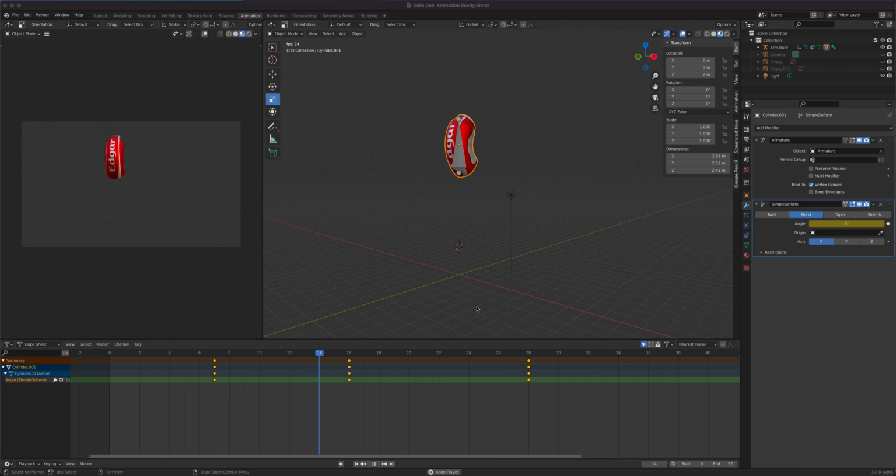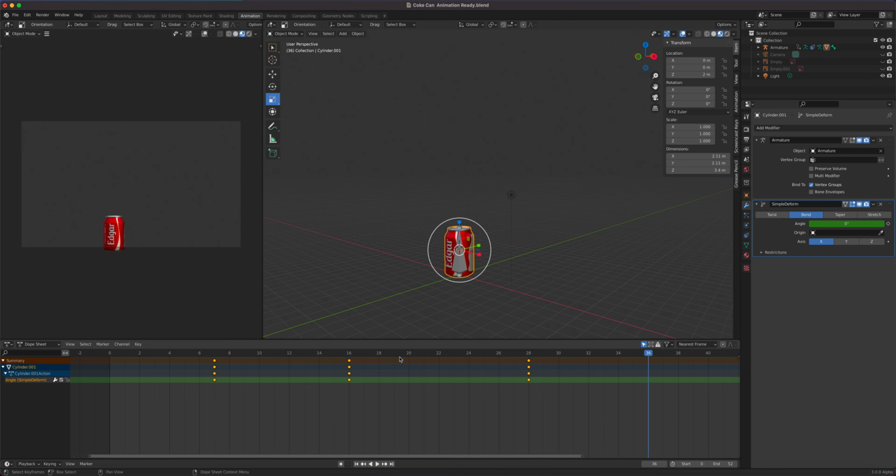Alright, so this is what we will be animating. We will be combining the previous lesson of rigging the can with a simple bone armature and applying a bend modifier, the simple deform modifier, on the can right here. The starting file will be provided in the link description, so you'll be able to participate.